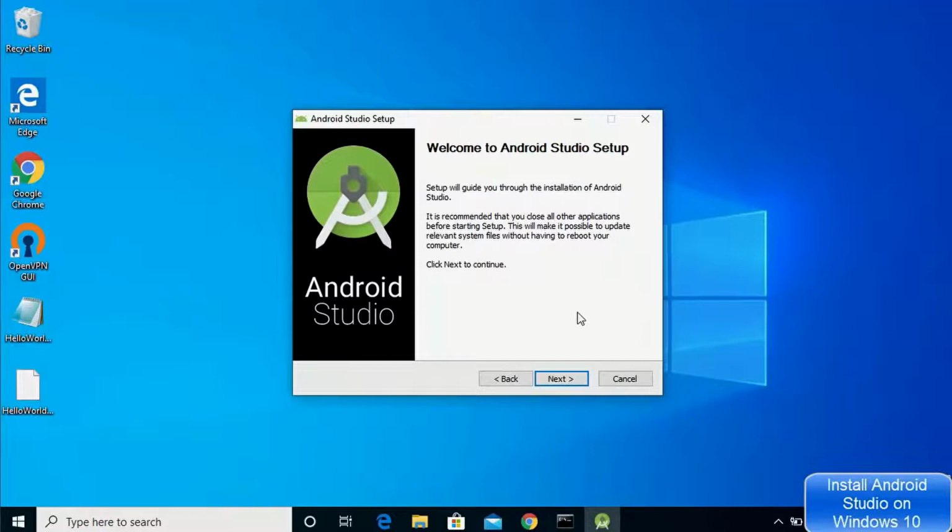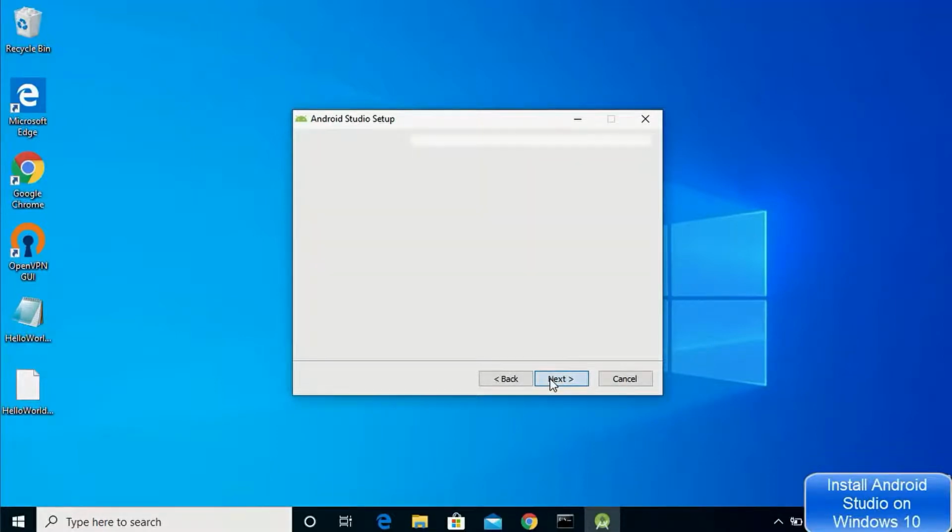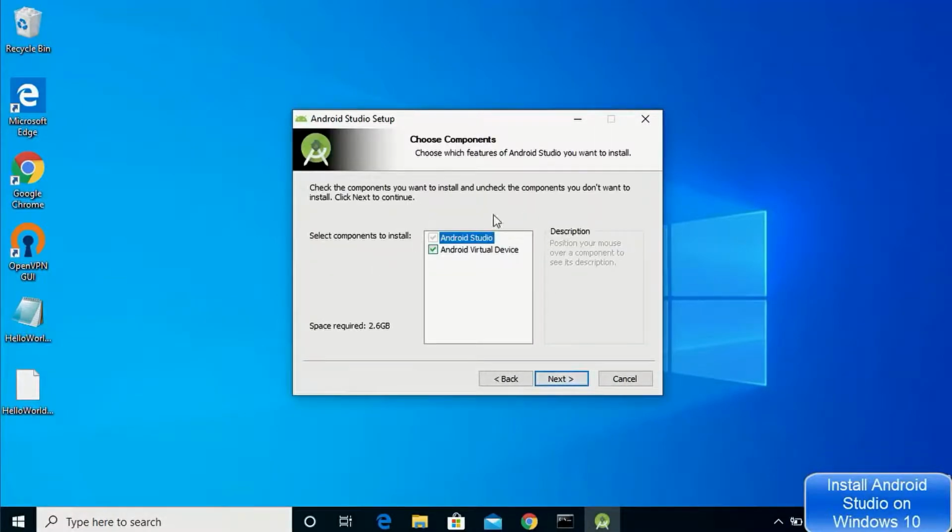So here on this first window, you just need to click on the next button, and then you will see this section.